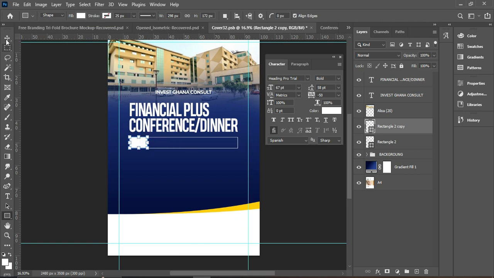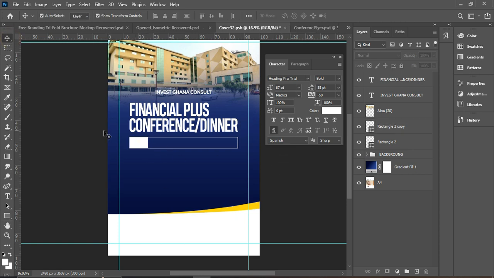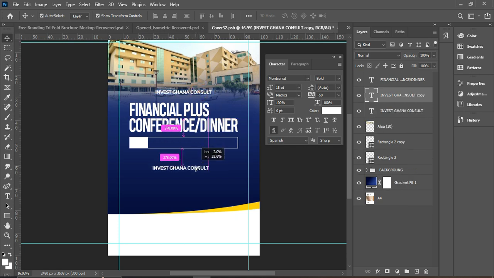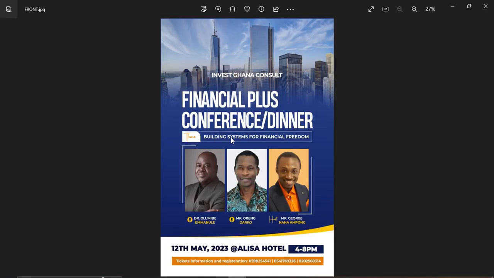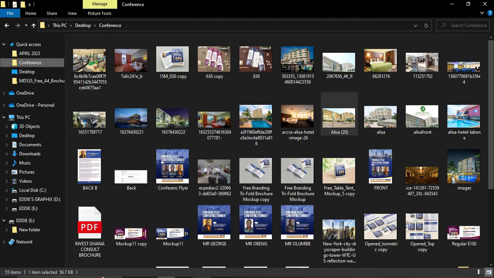I think this is okay. Then this particular shape, we could curve it, or better still, you can leave it like this. Okay, so let's leave it like this. Then we will copy the Invest Ghana Consult text, so Ctrl J, and this is what you are going to write: building system for financial freedom. Okay, so let's write that one.